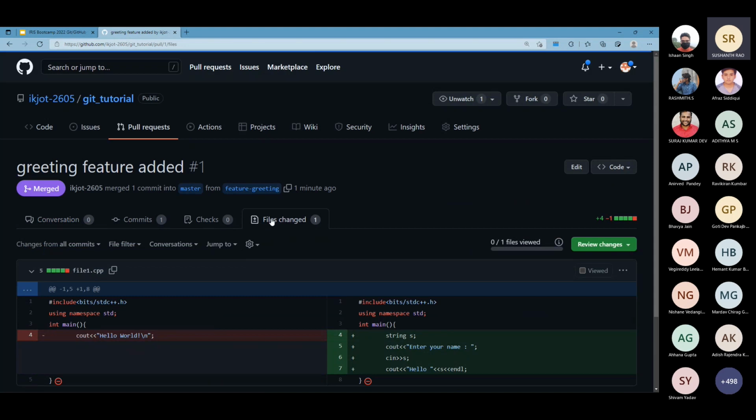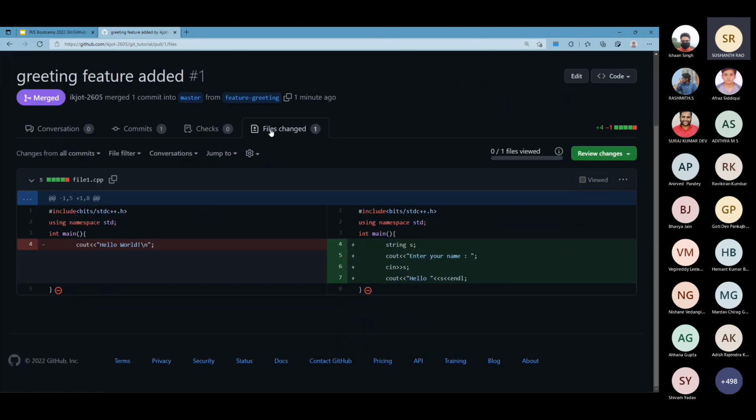So when you go into your pull request, right, there is something called files changed, where you can actually see all the changes that are made. So my boss, or the person at an above level who's responsible for reviewing my code, can come to this files changed tab, and then he can look at what changes I made. So I just deleted this one line of cout hello world, and I've added 4 lines.